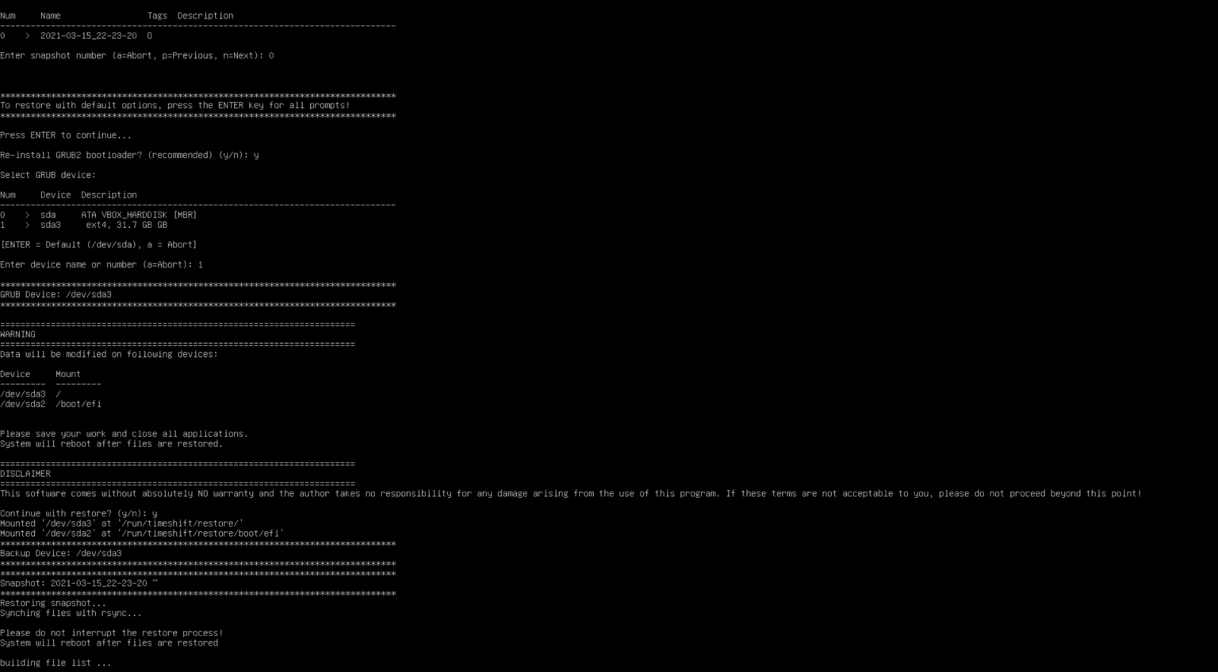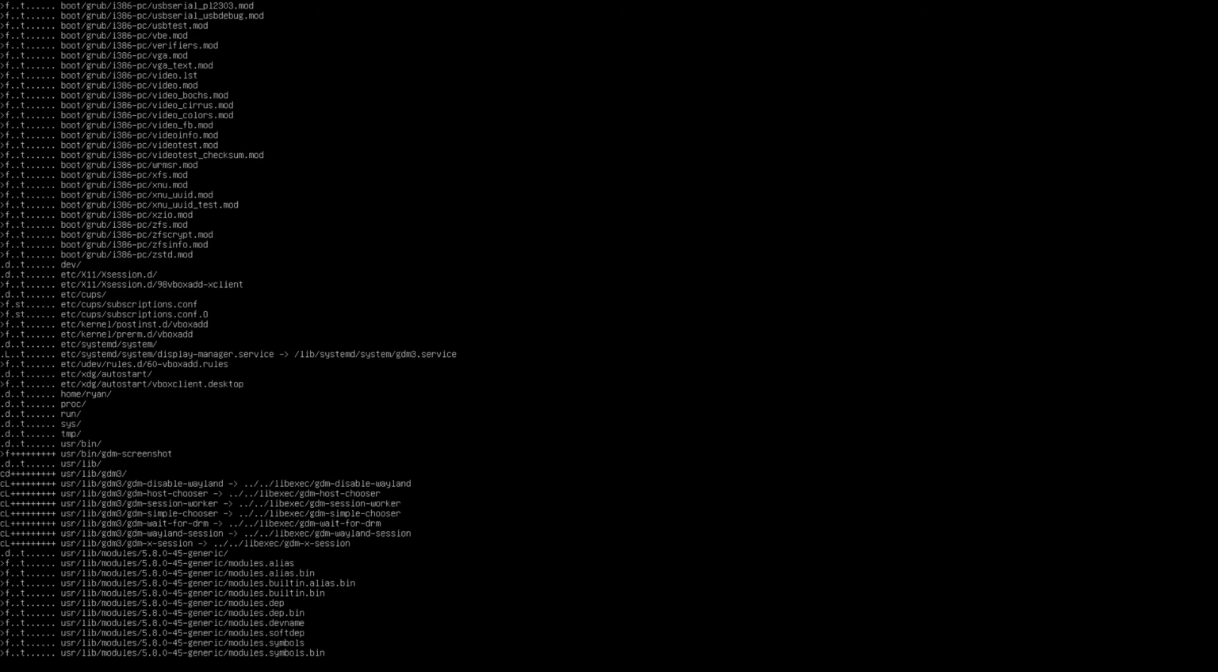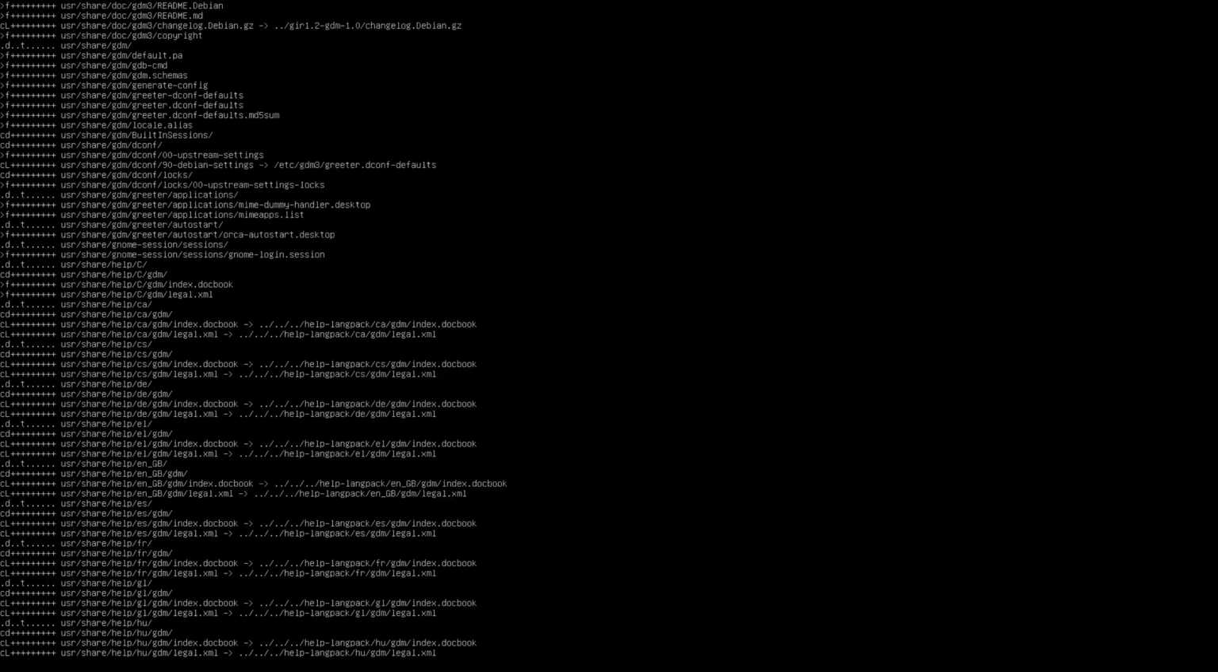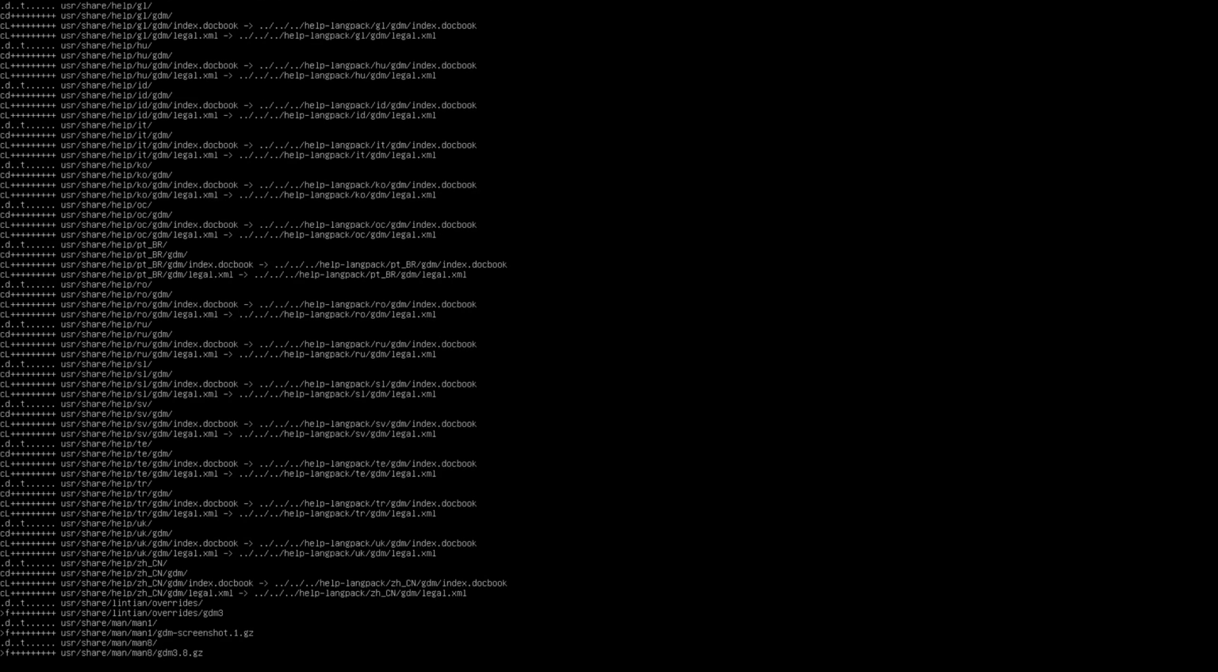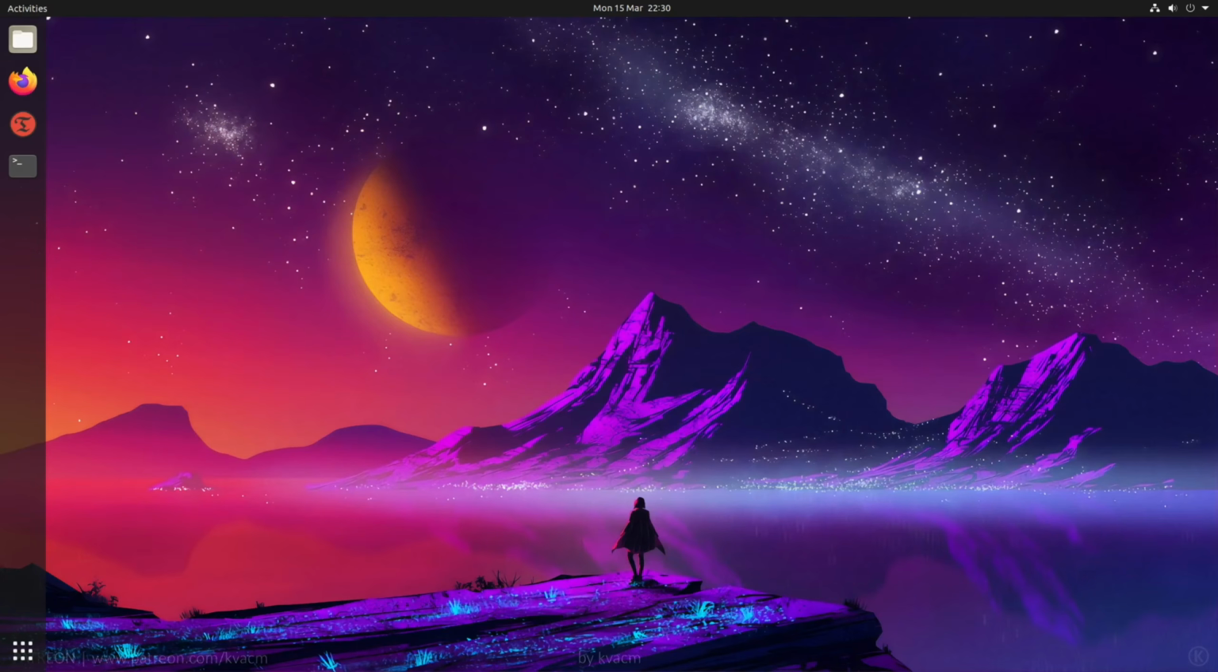Once again, the process will probably take a short while, but once it is completed, you'll find your system will reboot and then allow you to sign in back to the way things were before we foolishly removed the display manager and broke our system. Okay, so just like that, you've now successfully restored your system.